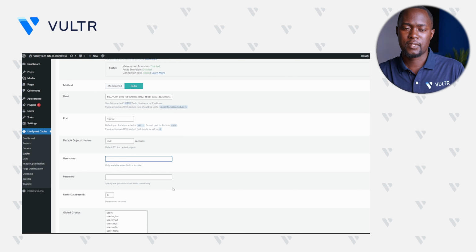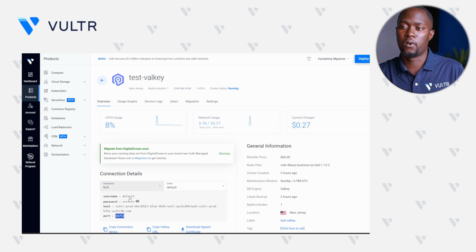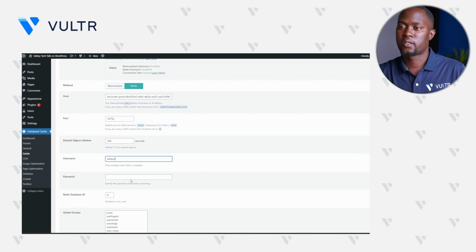So in this case, let's enter the username as default, which is the provided value here. And let's reveal the password. And then let's copy this revealed password that we can use to access this Vultr Managed Databases for Valkey. And if we navigate back to our WordPress dashboard and paste the password, you can see that we have now formulated a very good structure here for our configuration. So we have the username as default and the password as our generated password.